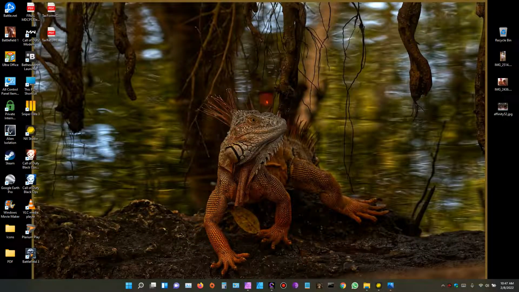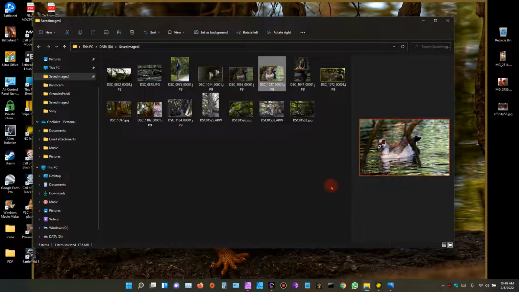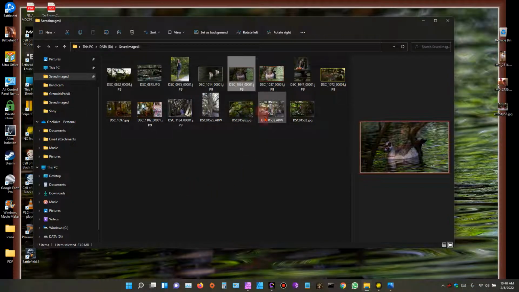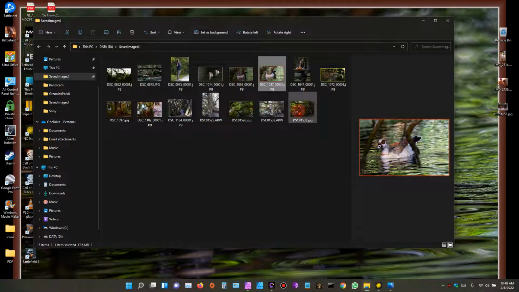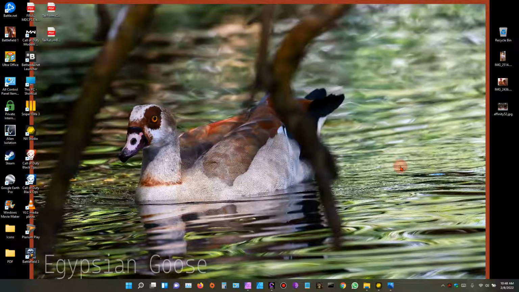I was out. I have access to the Everglades. I have access to large parks here with great, large, beautiful animals. So let's look at what this image looks like on my desktop. Is that the Egyptian goose? No. This would be the Egyptian goose. Yes, there it is. So this is what it would look like.